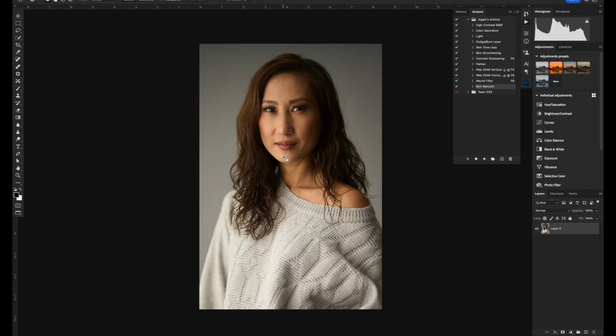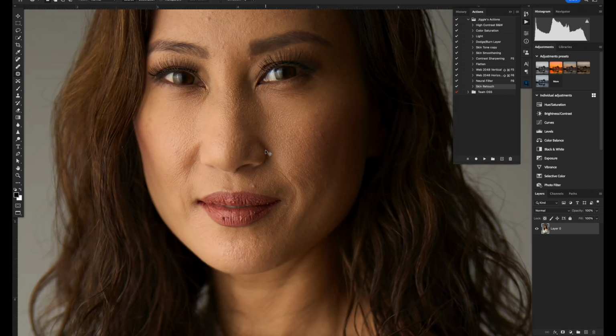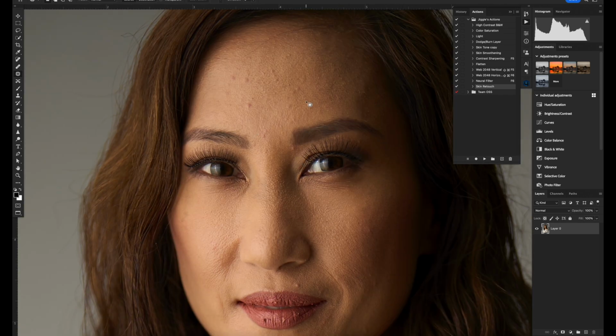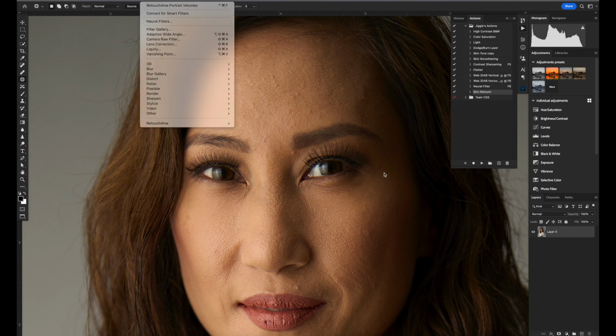So what are my pain points when it comes to skin retouching? It's basically more about the redundancy of what I need to remove or clean up every time I am editing images. You see, these things I would normally have to manually do using the patch tool to remove them one by one. But let me show you an easier way just by using Retouch4me.